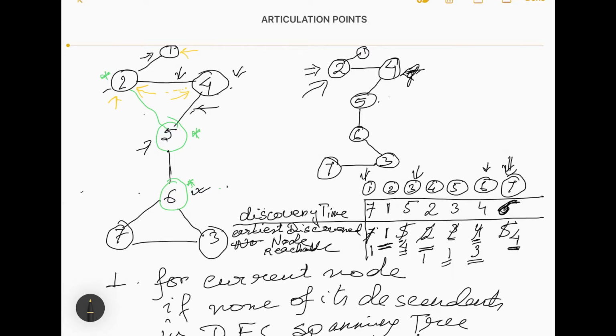Now that we have computed the discovery time and the earliest discovered node reachable for all the nodes, how do we actually determine whether a node is an articulation point or not? So for every node, we see what is the minimum of all the earliest discovered nodes reachable from all of its descendants, and then we take the minimum of that.